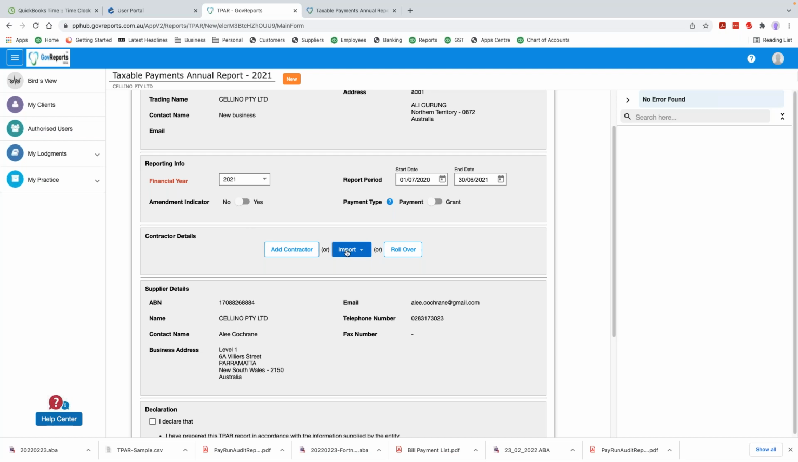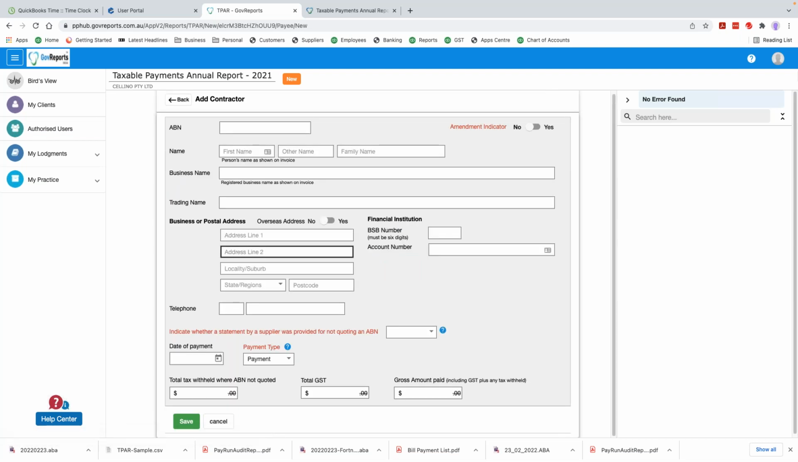I could import a file, which we'll talk about shortly, or I could choose to roll over data from a previous period. So in here, I'm going to add a contractor in. Now I am presented with the fields for filling in the contractor details.